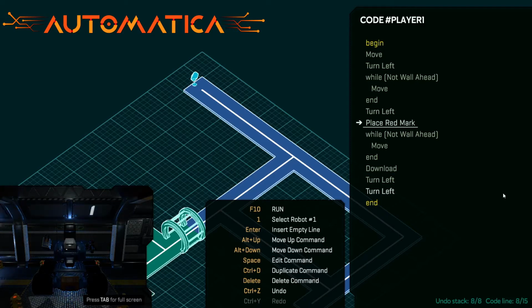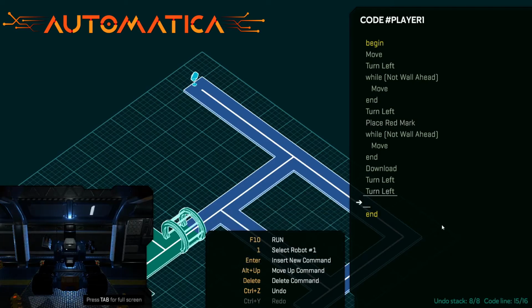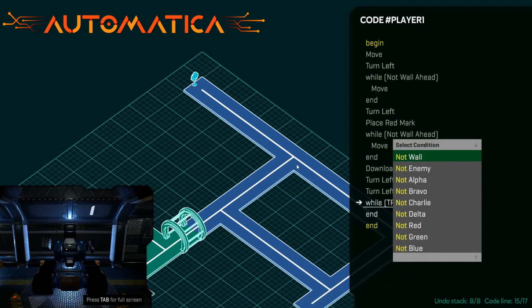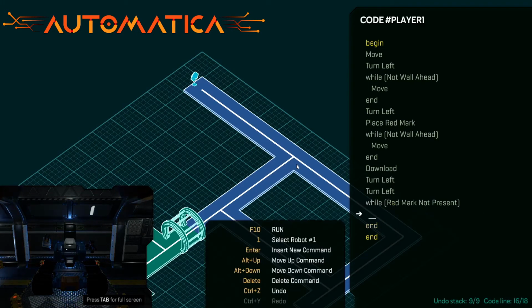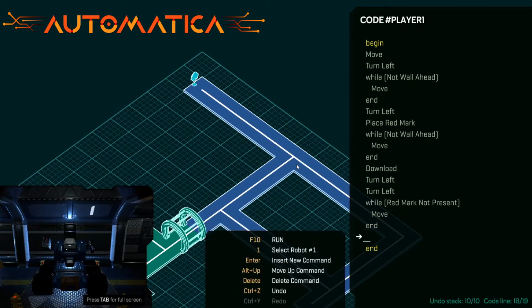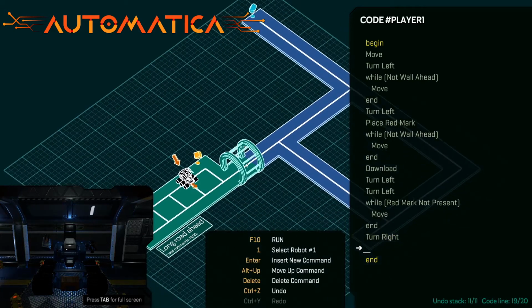Stuff like that. Not in this mission. This is a tutorial. We have only one mark, so we place the red mark here. And then we are at the terminal. We turn back to the corridor, and we can use the very same trick with the wall, with the mark. While there is not a red mark present, move. So that means, well, you can see it probably. He will move to the corridor and check if he's standing on the red mark. He's not, and now he is, so he stops. He turns to the right, and we can go back to the base, which is easy.